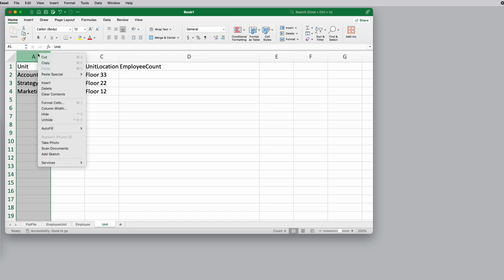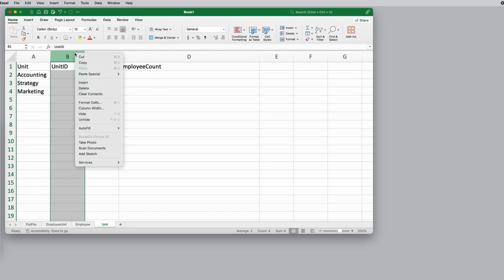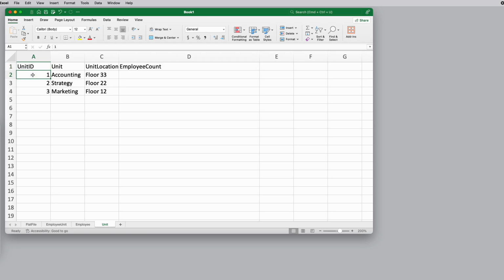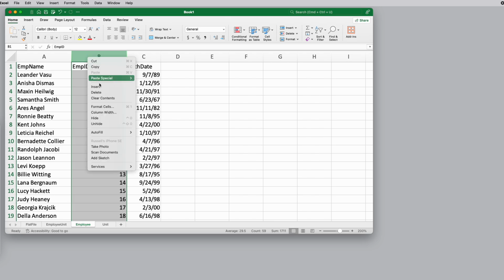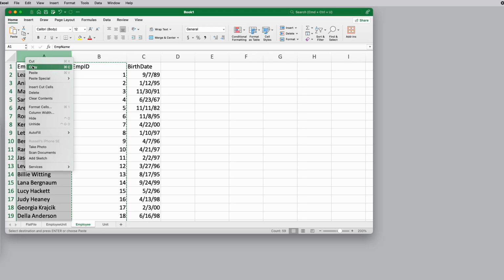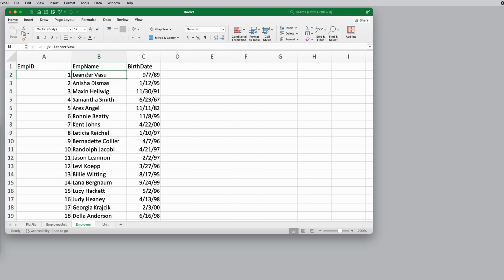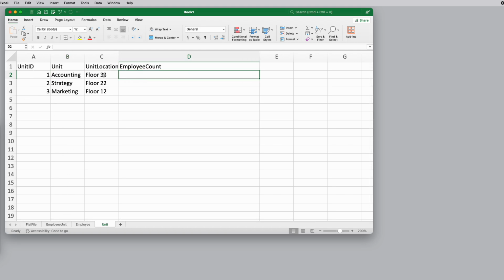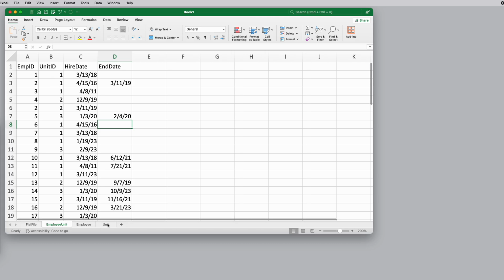Unit ID, I actually need to move these. So I'm going to move these over and put it in here, insert cut cells, because from now on I need the unit ID to be to the left of unit, because I'm going to use the unit ID and the employee ID as the lookup instead of the name. That was important here, because I've got a unit name here. I need to go in and look up in the employee unit table how many employees are in that unit. Notice here, unit ID, I need the unit.